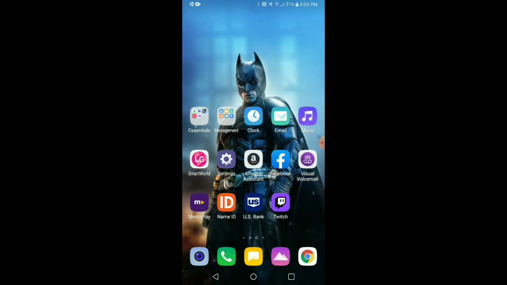Clock, email, music, which I don't use. I use Amazon Music. Clock, settings, Amazon Assistant. I don't know why I need that. I have Facebook. Visual voicemail, which is really, really cool to use. If I had to dial a number and hear your voicemail by calling a number, you can just use that. It's just pretty cool. Metropolitan NYD, I don't know what that is.